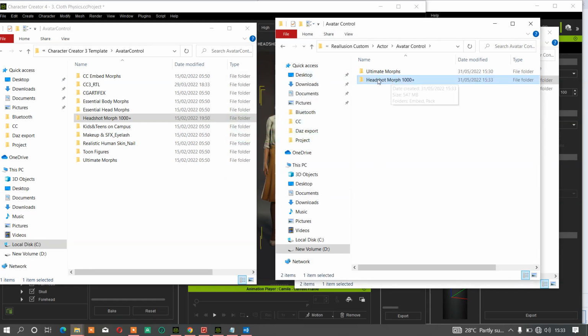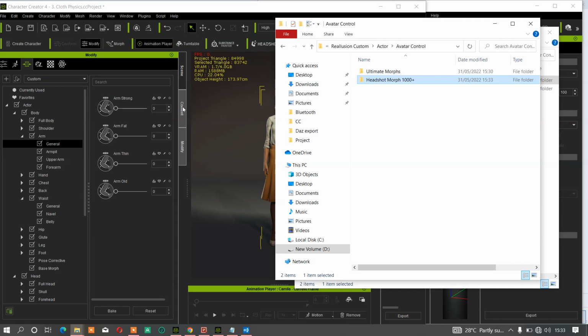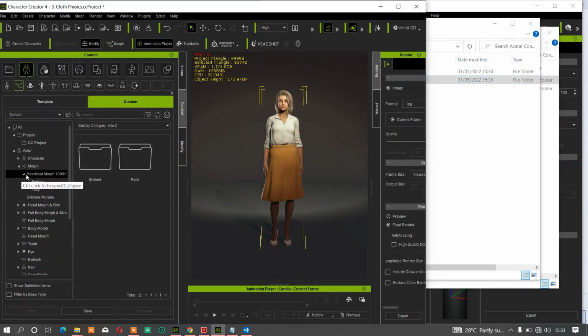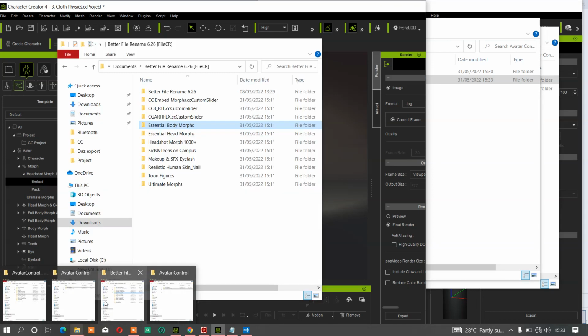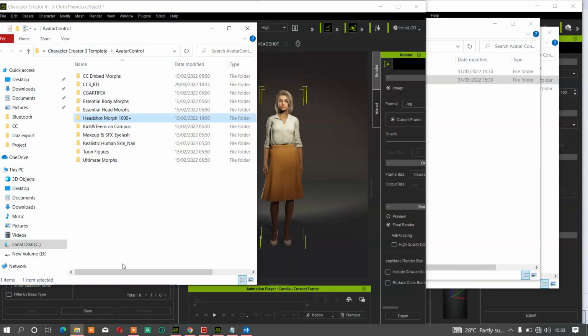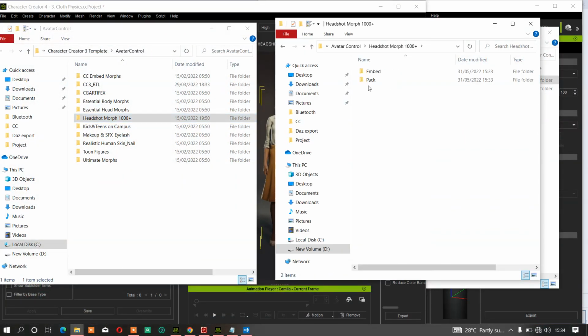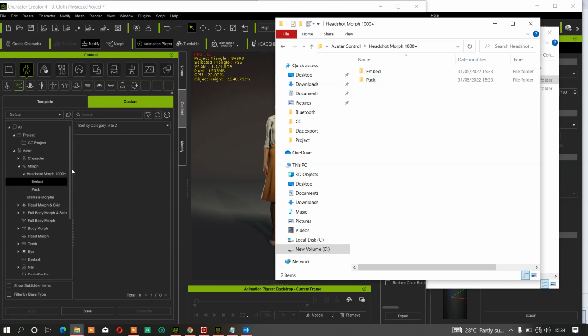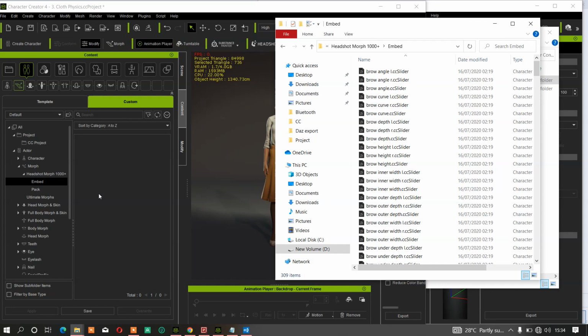Now if I get back to CC4 and check, you see that this CC4 folder has appeared, but the morphs are not appearing. The reason is the same as what we did earlier. We have only these 2 folders, and they contain morphs, but the morphs are not appearing because they are still in the CC slider extension.